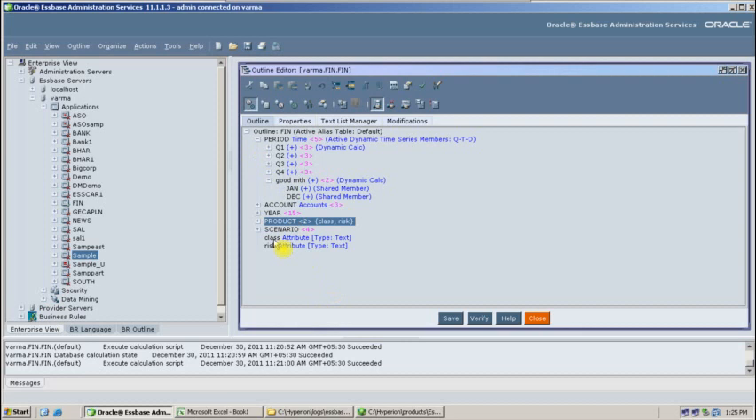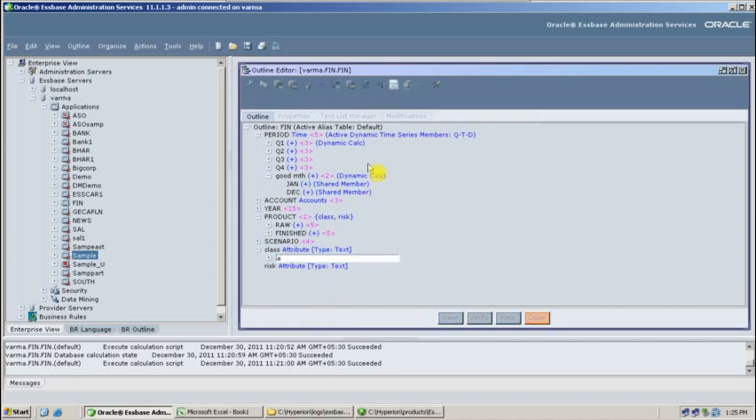So instead of growing this complexity, I will associate this attribute to the product dimension. I'll say goods. Out of this I'm checking quality, I'm checking class, what type of class I have. Under class I can have A class, B class, C class type of goods. Now I want to see all A class goods.